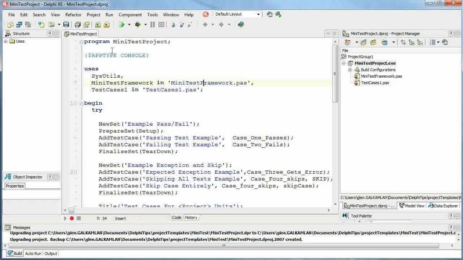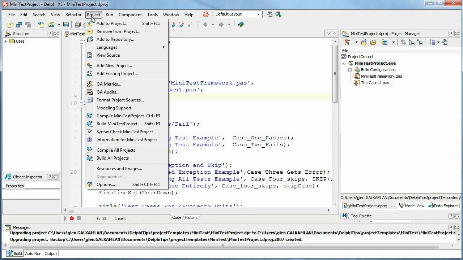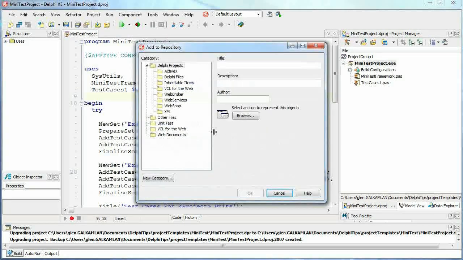So now we have the project open. If I wanted to now add that to my project repository, I just go Project, Add to Repository, and choose what folder you want to put it in. We want to put it in unit test. What are we going to call it? DUnitm test project. Description: mini test framework test application. You can put the author in here, it doesn't really matter. I'm not going to do it.